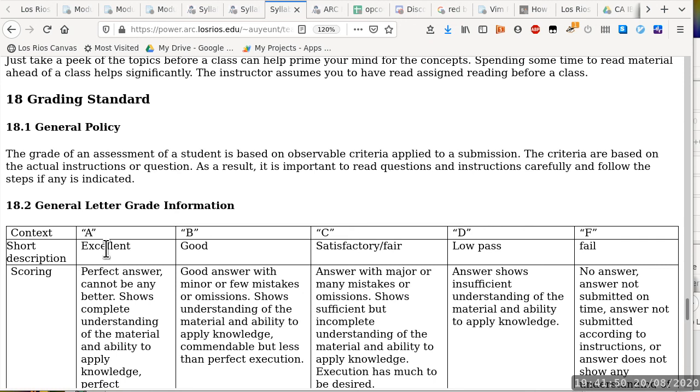We kind of know what an A is. It's an excellent submission, an excellent answer. F is a failing one. C is right in between. It's satisfactory or fair. So you need a C. You need to pass a class with a C to meet the prerequisite of whatever other class you need to take after that. So that's why C is right here.